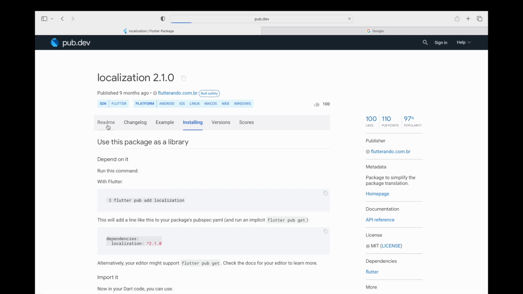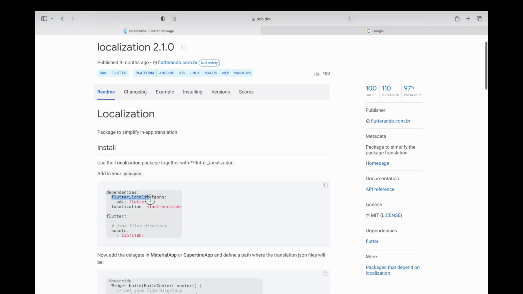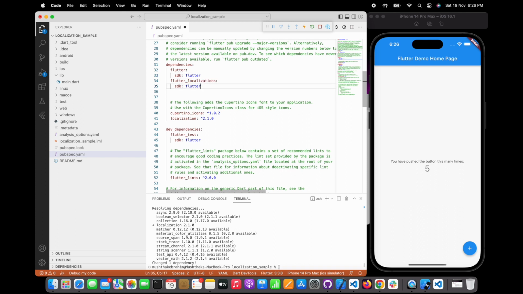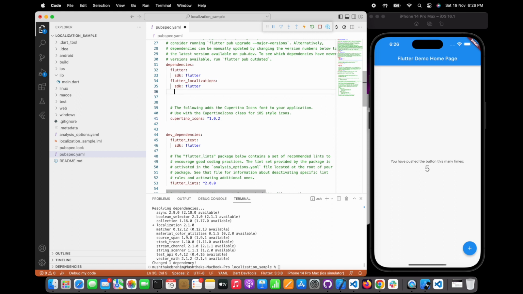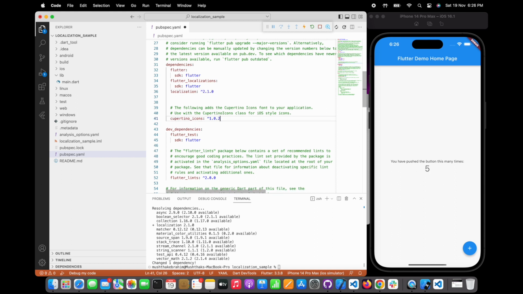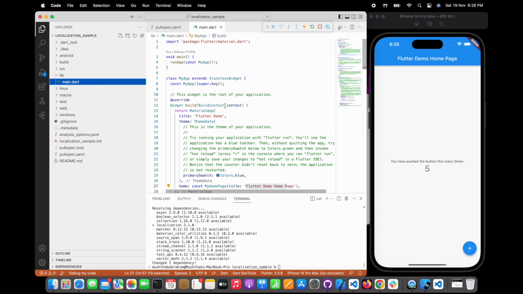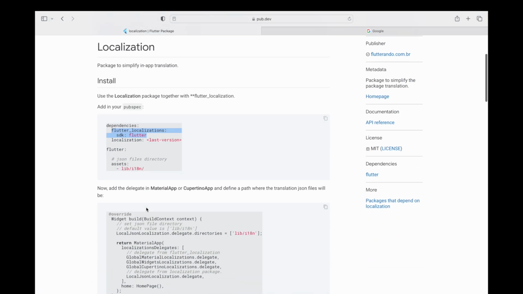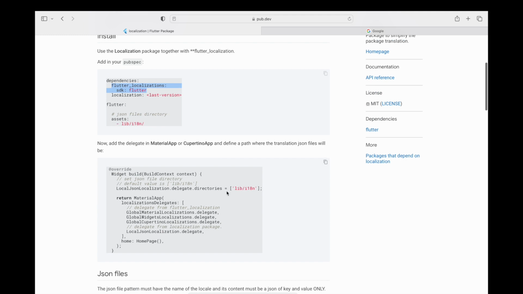2.1.0 is added, and we also need to add this dependency as well. Let me add it here and move the previous one to the top for visibility. Good. Let me save it. So in the MaterialApp we need to implement some delegates. This is a path to the internationalization folder. Let me create that first.